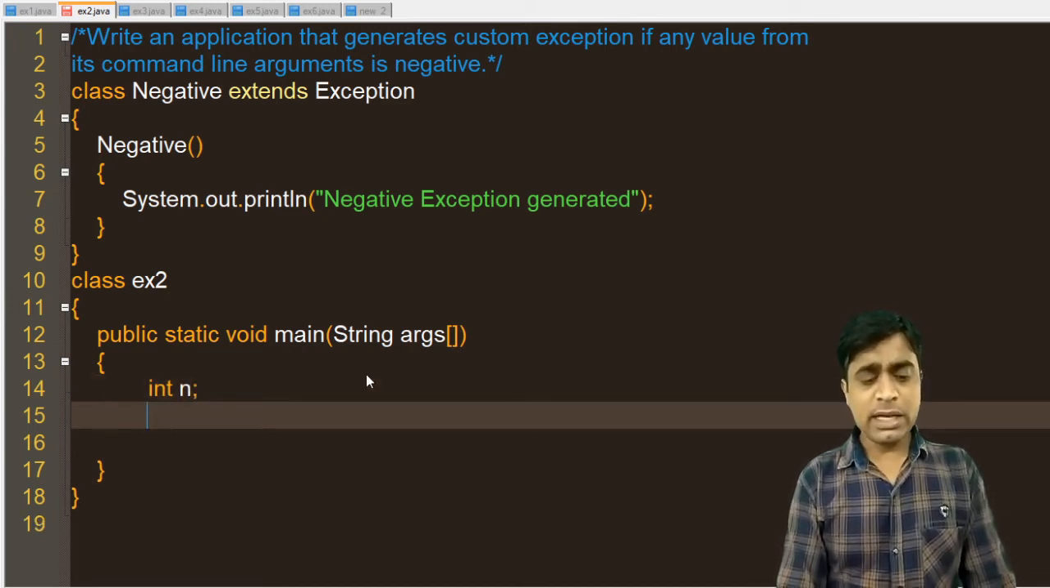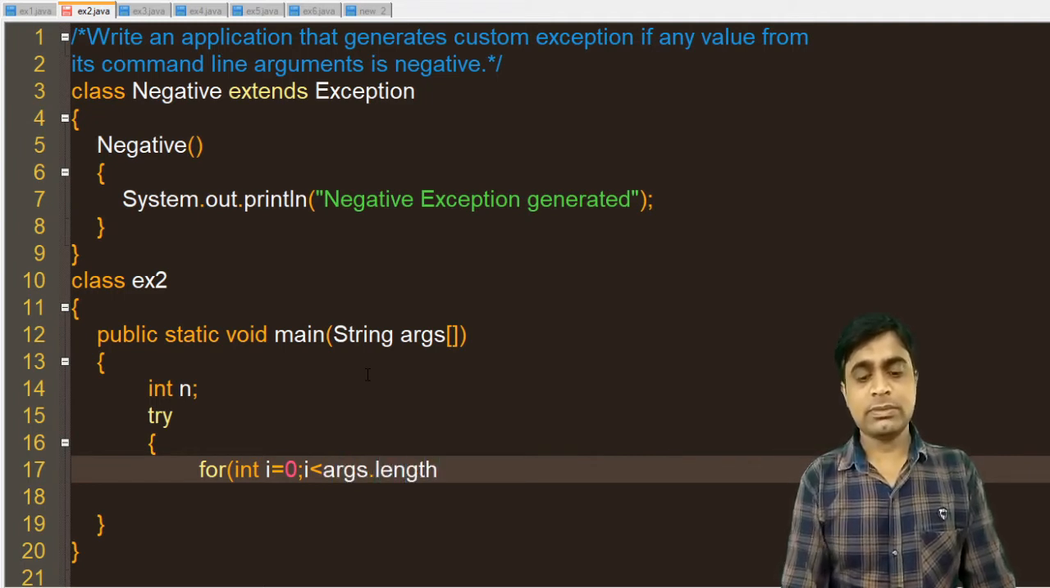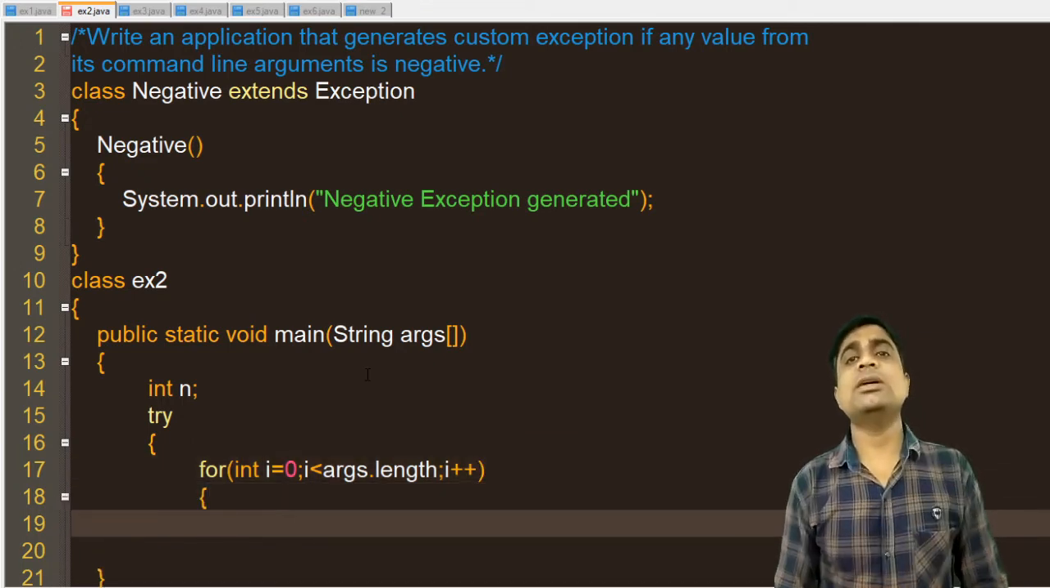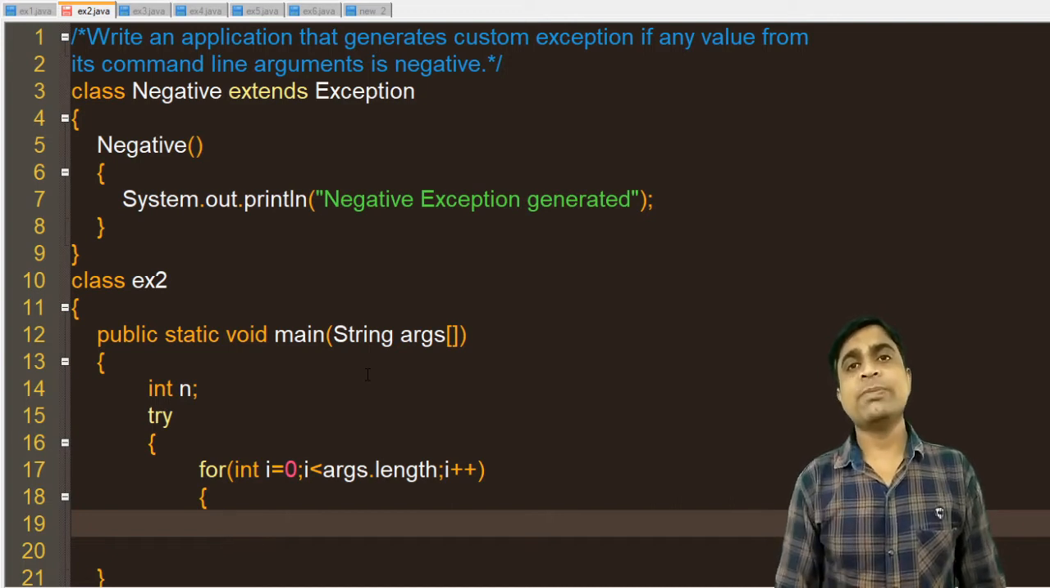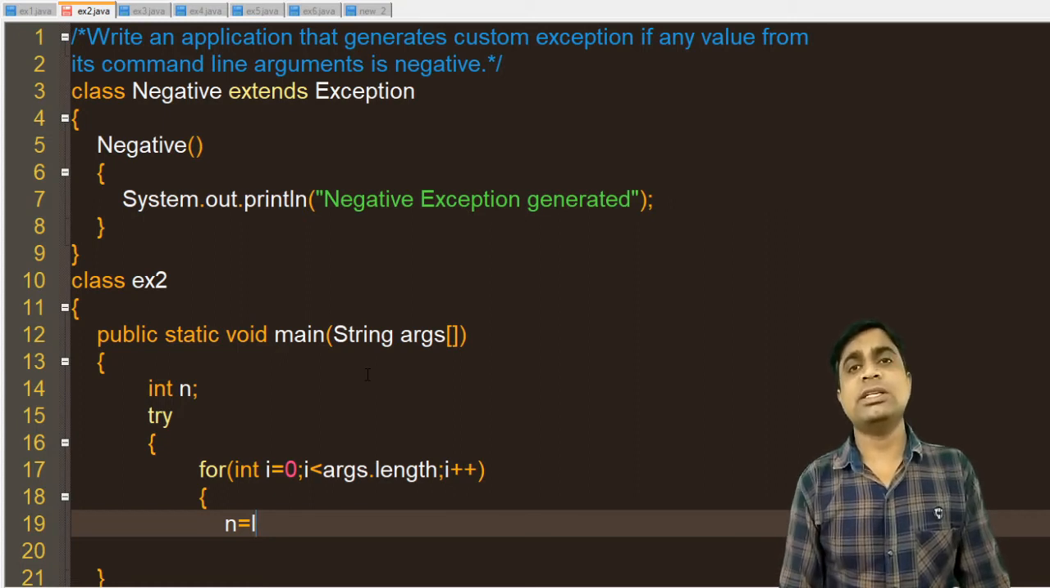Now I am putting all the code in a try block. In the try I am using a for loop. For int i equals 0, i less than, what is the condition here? That is args.length, and i plus plus. args.length is nothing but, suppose you are passing 2 command line arguments, that length is equal to 2. Suppose you are passing 100 command line arguments, then args.length is equal to 100. So now here I am converting each and every number into an integer, and then I can check whether that particular value is negative or not.